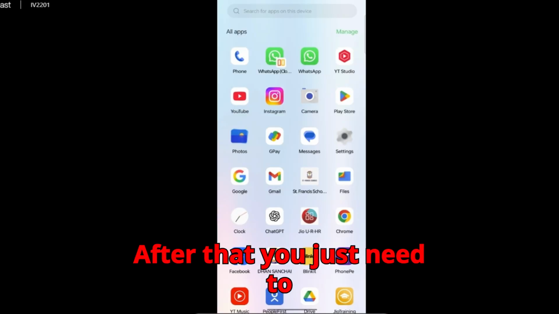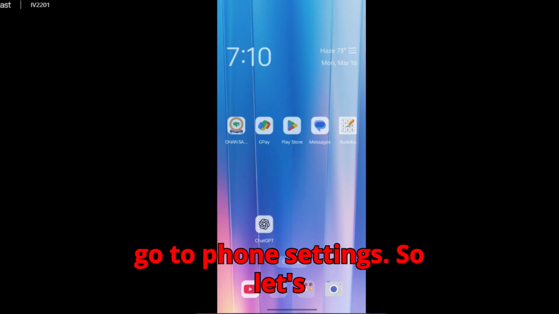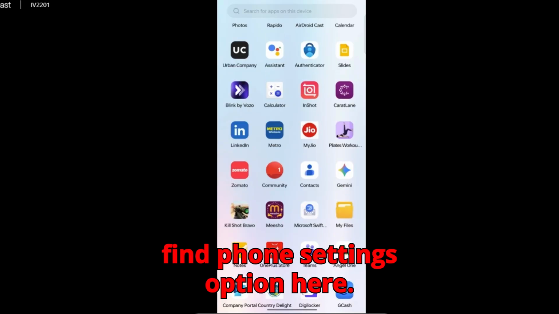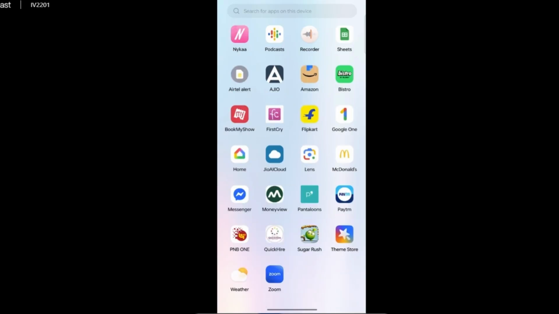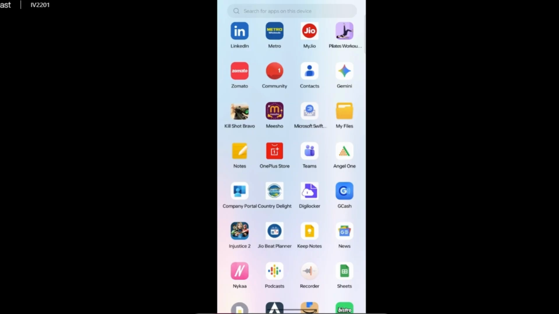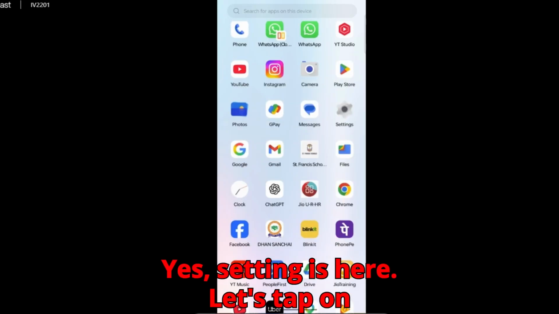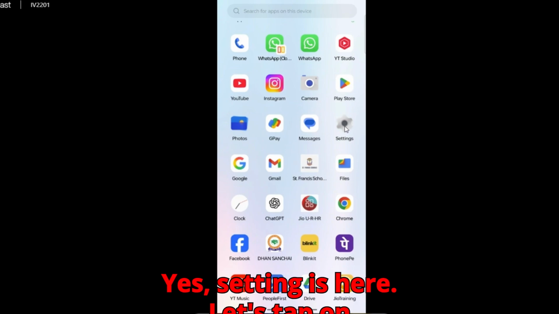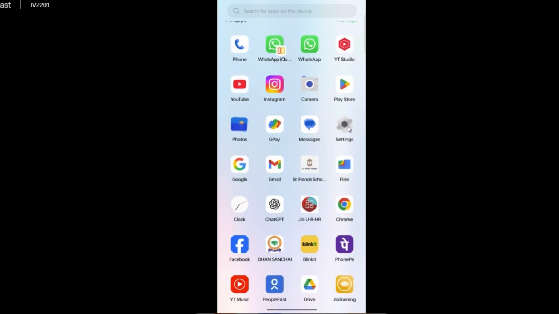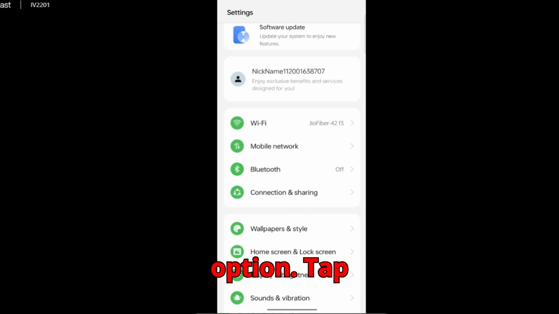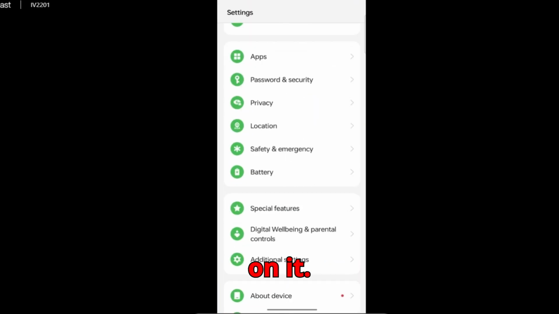After that, you just need to go to phone settings. So let's find phone settings option here. Yes, setting is here. Let's tap on it. Now find apps option. Tap on it. Tap here.